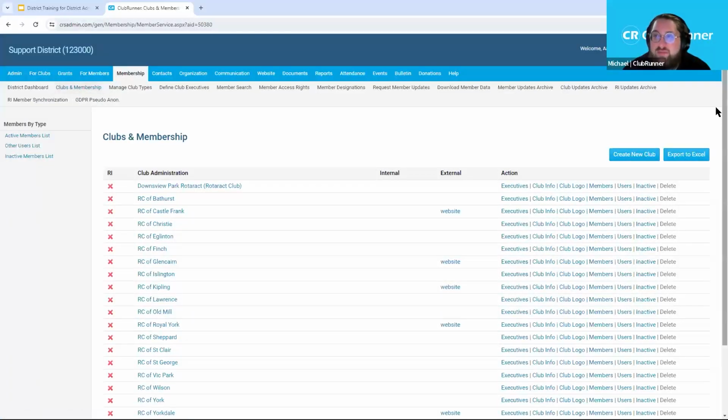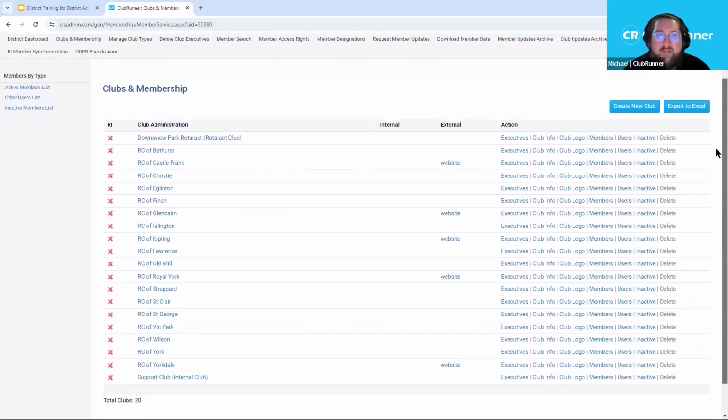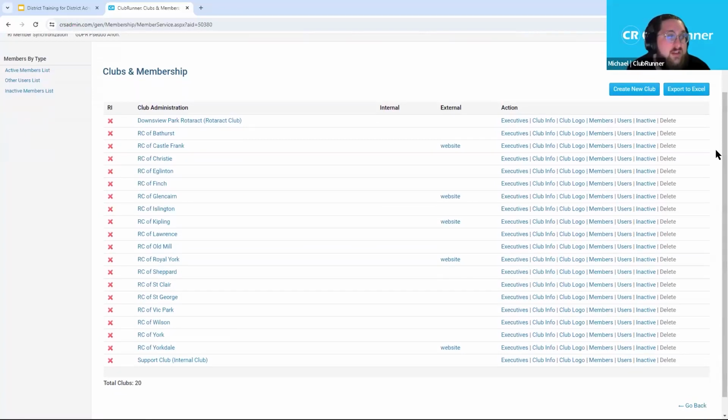This will bring you to this page here, where you'll have access to the full list of all of the clubs that are listed within your district. And then you'll have a couple of actions that are available to you for each of those clubs. You'll have access to the executives list of that club, so you'll be able to go in and make changes to that list of executives. You can see their club information and make changes to that.